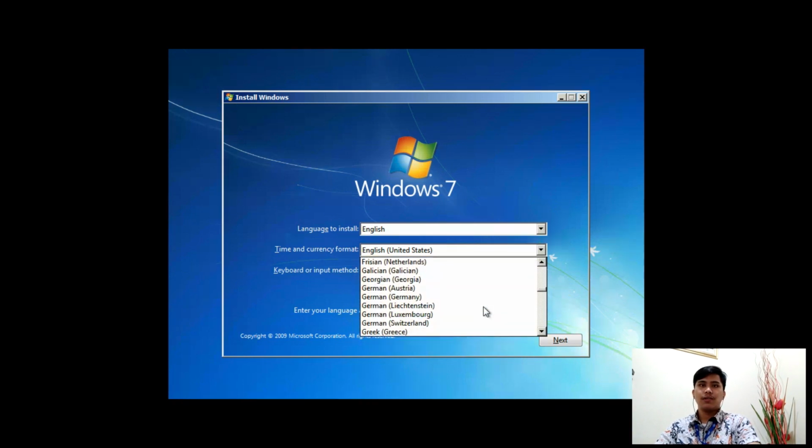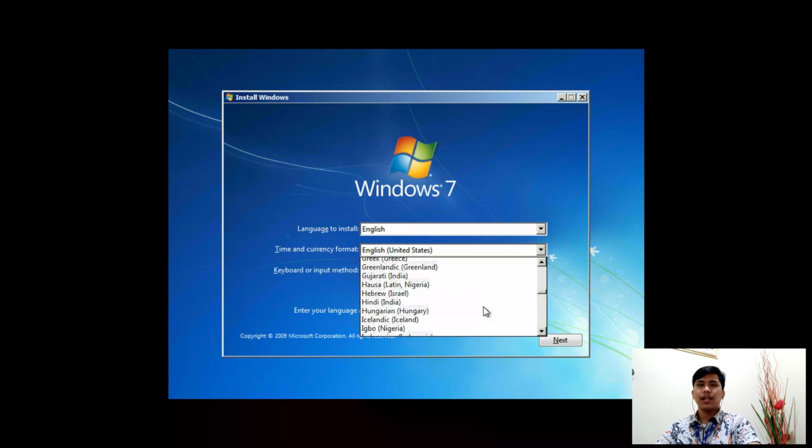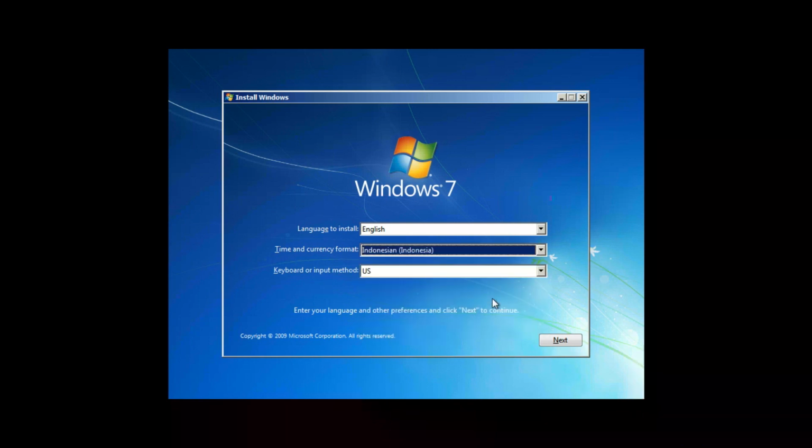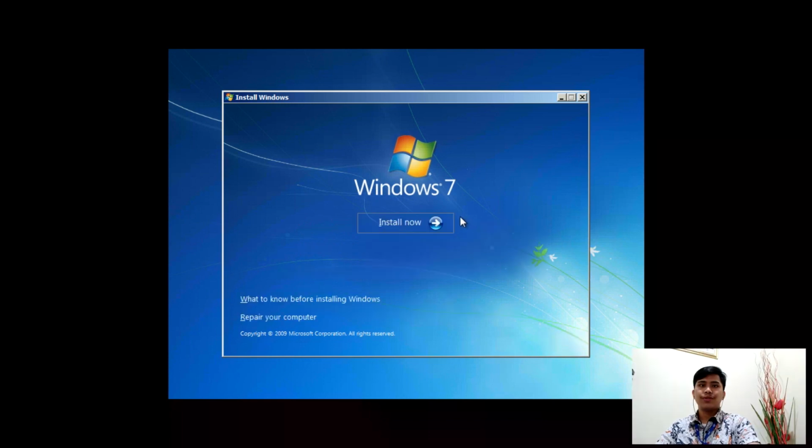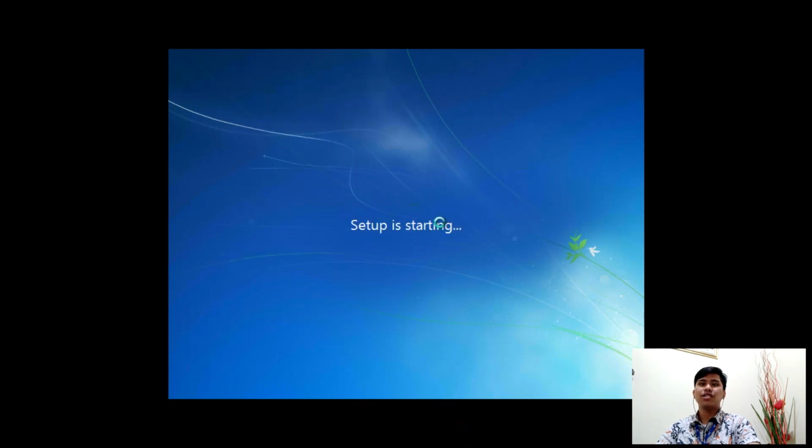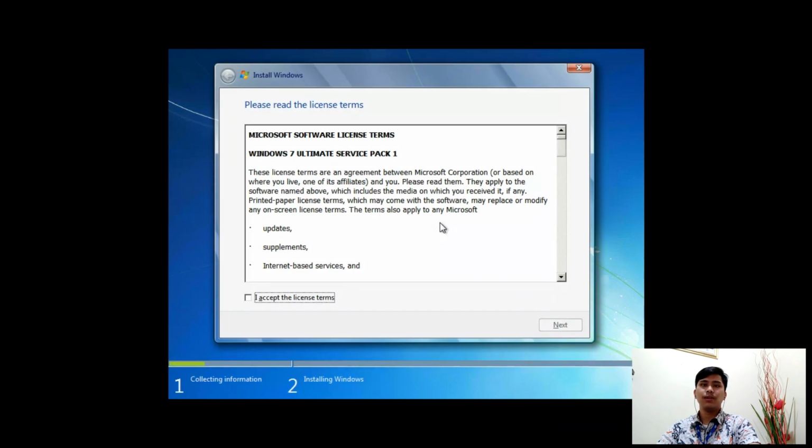Select a language, choose English, then click Next. Start the install process. Click Install Now to start the installation. Confirm the agreement: click I accept the license terms, then click Next to approve the installation.